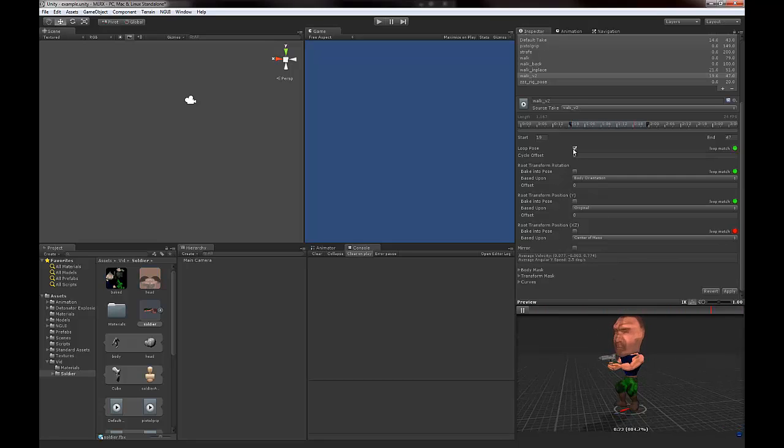I'll just hit the loop pose button and that'll smooth it out a little bit, and there's probably a little bit of rotation change in there, so I'll also bake the rotation in just so that he keeps heading in the direction that he's supposed to be facing. So that looks pretty good. I'll just hit apply, and that's enough for now.